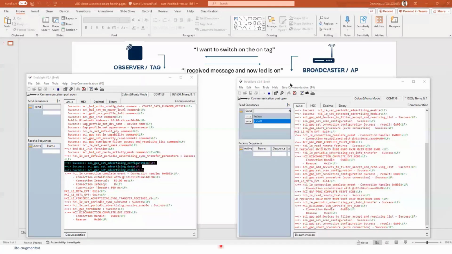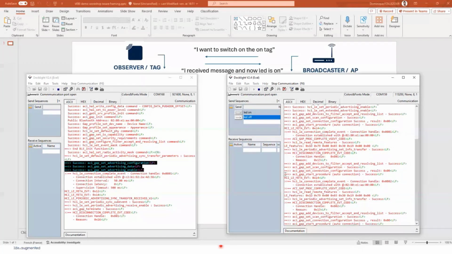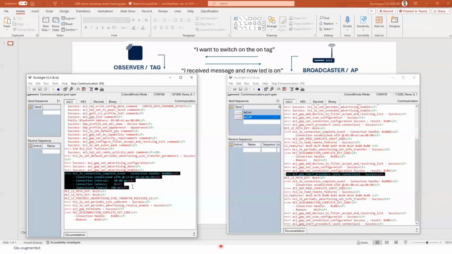And if we have a look now at the logs, the broadcaster, the supermarket access point, is trying to enable a connection. And indeed, the tag, which was advertising, saying, hello, I am here, we succeeded to connect to the tag. Here we are, so the tag is connected. We do have a connection complete event. So we are connected to each other physically, in the sense of Bluetooth Low Energy.